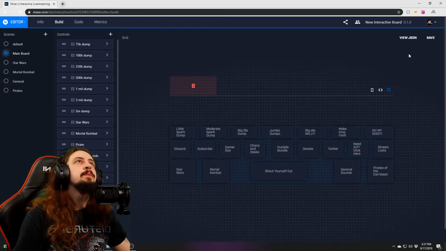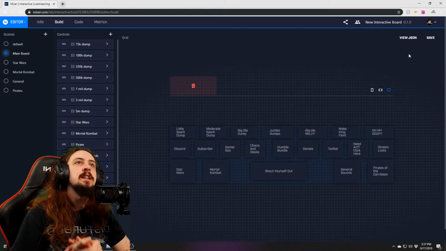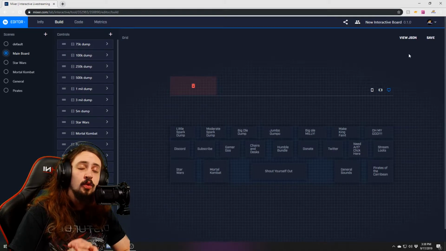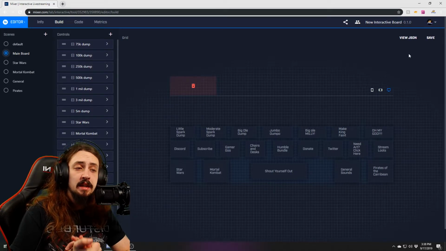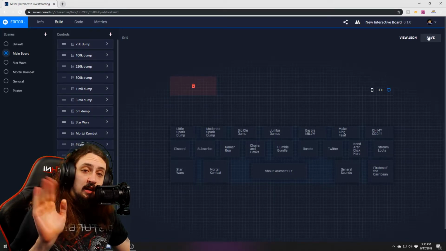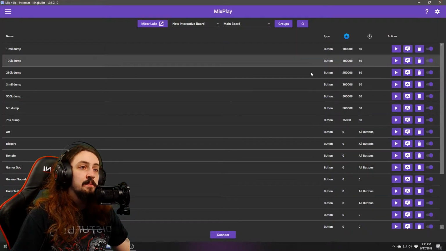And absolutely 100% do not forget, I've done this so many times, and my boards I've spent probably a good 4 or 5 hours on making them. If you forget to hit save, it goes bye-bye. So do not forget to hit save.